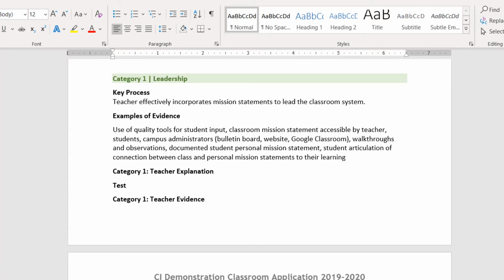Be aware each category has an area for your teacher explanation and also a category for teacher evidence. So category 1, teacher explanation, category 1, teacher evidence. Both those pieces need to be made available for each of your categories.